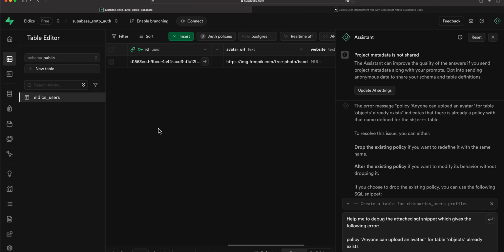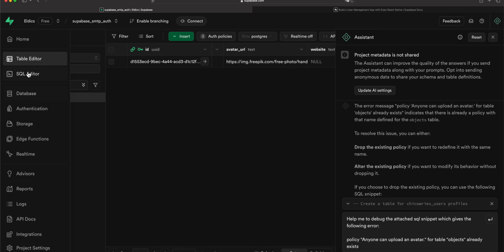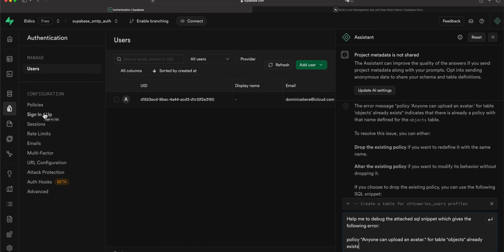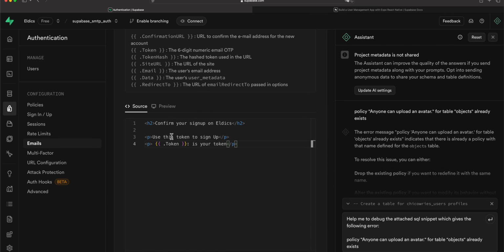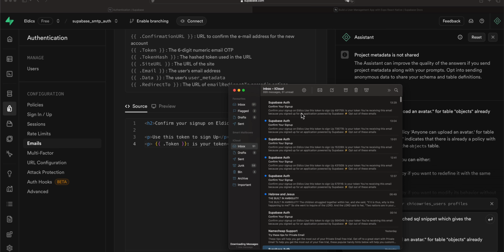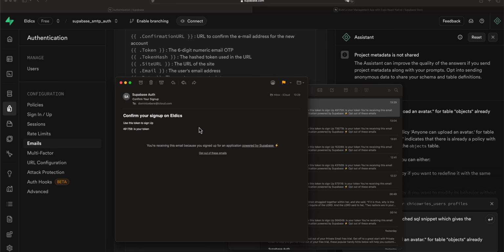Now what we want to do in this video is to be able to send OTP from our custom domain. If you come right here to authentication and go to sign in, sign up, you will notice that there are a lot of auth providers right here, and we've been using the email type of auth provider. Now if we click on email right here, you see that this is the template of the email that we're sending to the user. And if I can bring up my mailbox, you can see right here, this is the template we have right here.